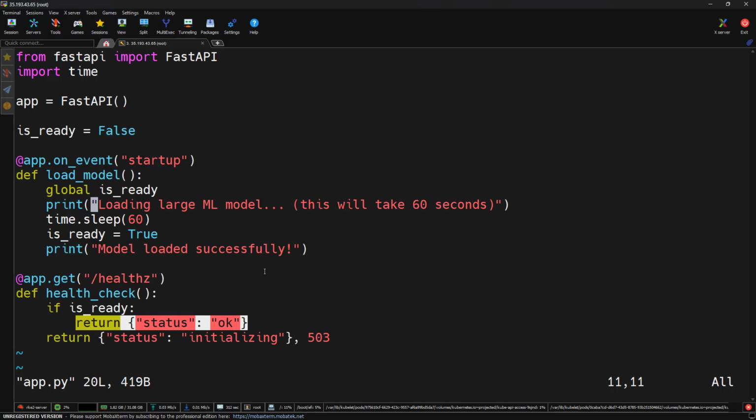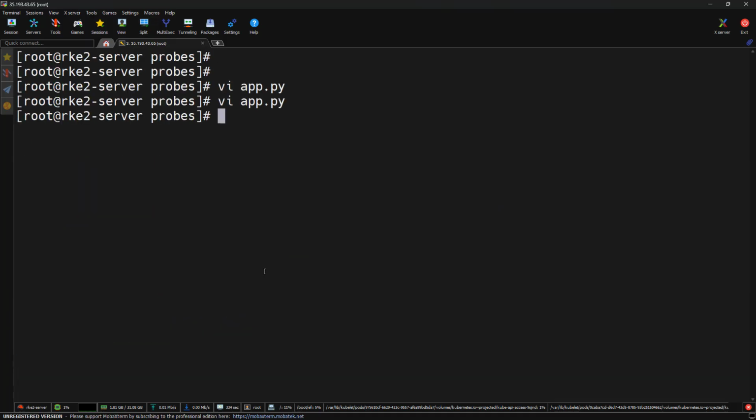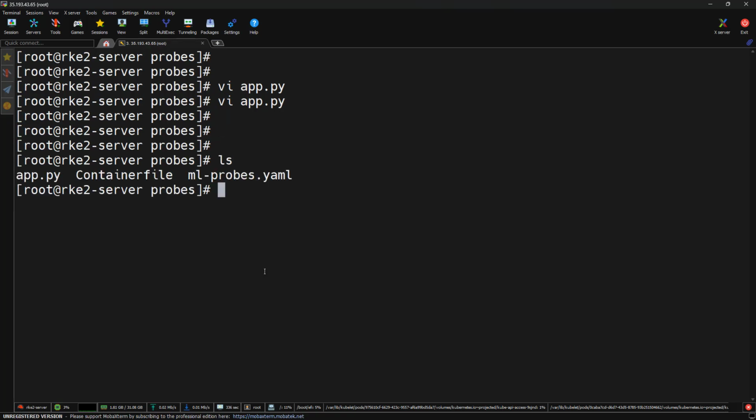Now let's containerize this app because Kubernetes runs everything inside a container. We will build a container file to build the image, then we will use it in our pod. So let me save and exit. For that, we need to create a container file. I've already created a container file as well.